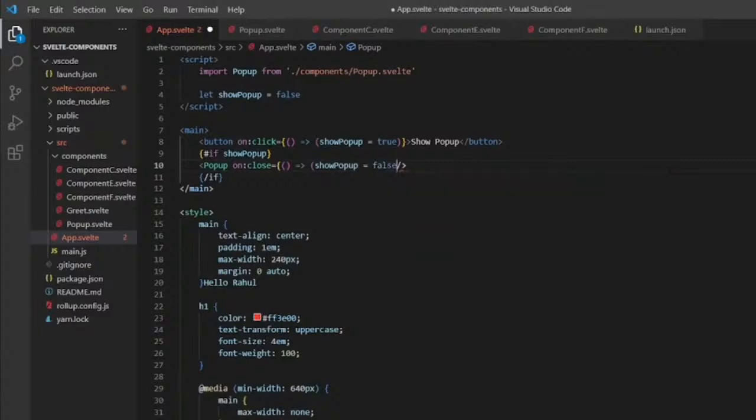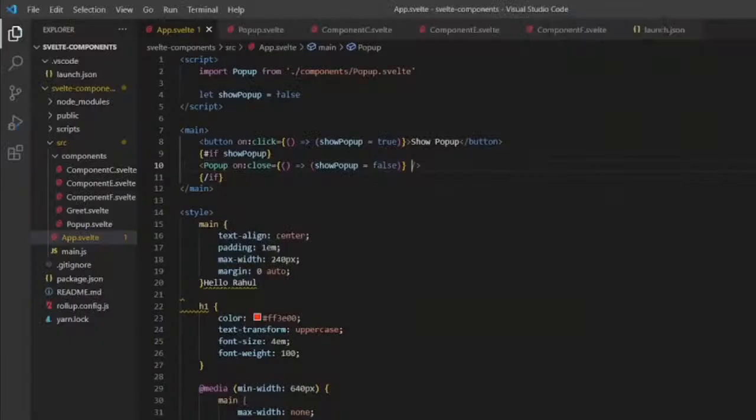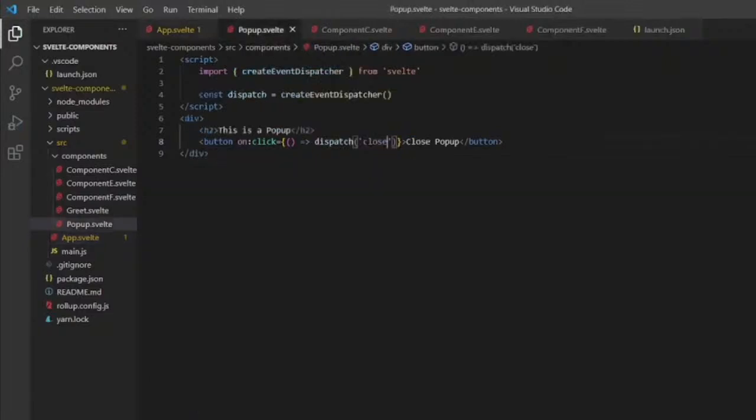If we now go back to the browser, click on show popup, the component is displayed. And if I click on close popup, the component is hidden. This is pretty much how you communicate from the child component to the parent component through custom events. Now there is one point I would like to make note of regarding dispatching events from a component. At the moment, we don't have to send any data to the parent with a custom event, but you might come across such a scenario. So let me quickly show you how to pass data along with the event.